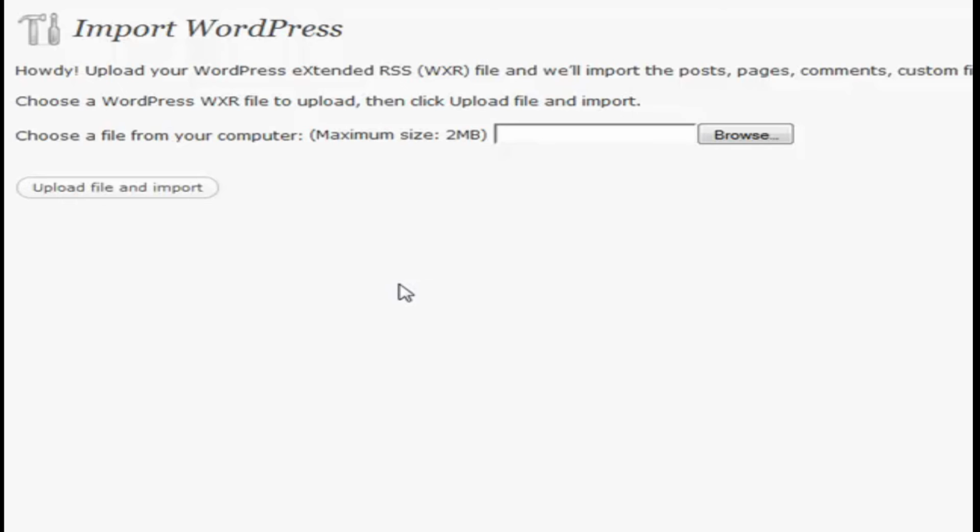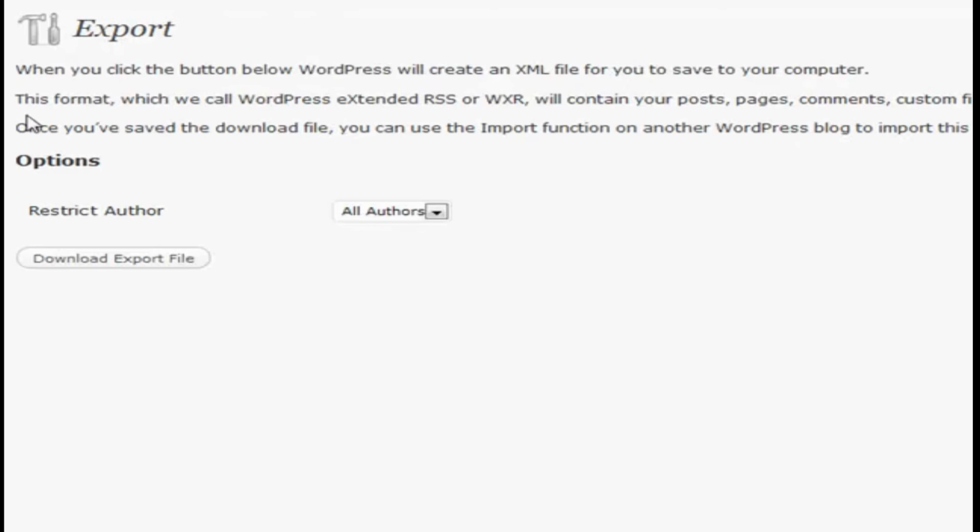And that also rolls right into our next one, which is export. If you go under Tools and go to Export, you'll be able to export all of your data if you don't have a plugin that does it automatically for you. Into a particular file for you to keep archives and keep a backup copy in case something ever happens to your WordPress blog. So all you have to do is click the download export file. You can restrict which author you're exporting, but you can basically just download the export file and it'll save it for you. It's a very handy tool to have.